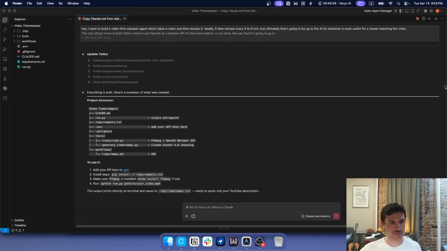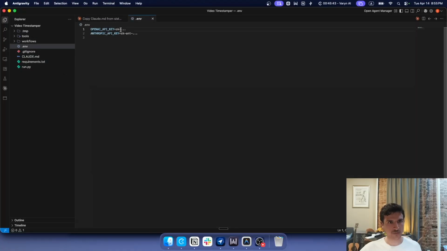It says everything was built. We just need to add the API keys. We need to install dependencies, do all this stuff. This stuff it'll do on its own. API keys, let's take a look at what it provided here. Oh, okay. So it's asking for an OpenAI API key and an Anthropic API key. Let's go and get both of these now, I guess.